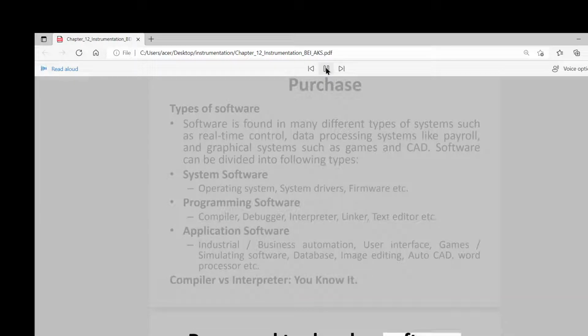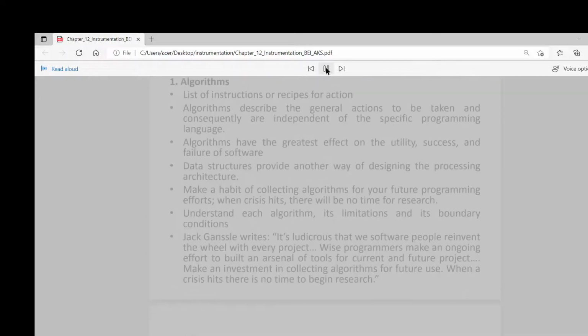Process to develop software. 1. Algorithms. A list of instructions or recipes for action. Algorithms describe the general actions to be taken and consequently are independent of the specific programming language. Algorithms have the greatest effect on the utility, success, and failure of software. Data structures provide another way of designing the processing architecture.